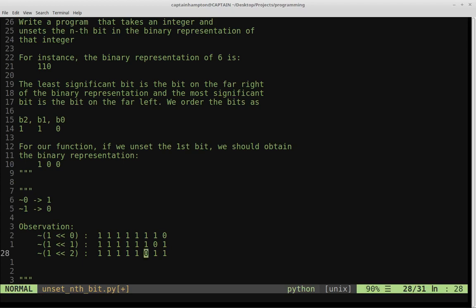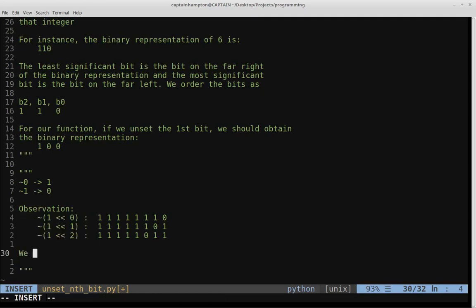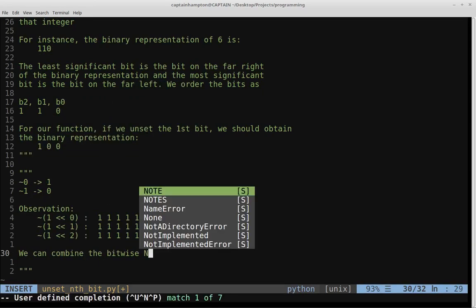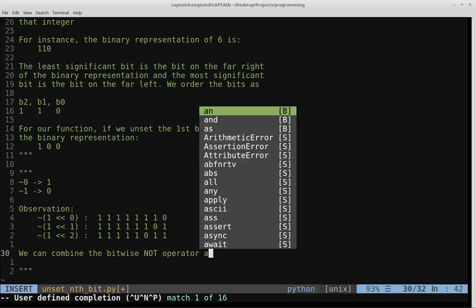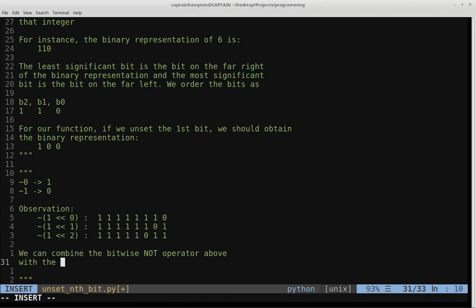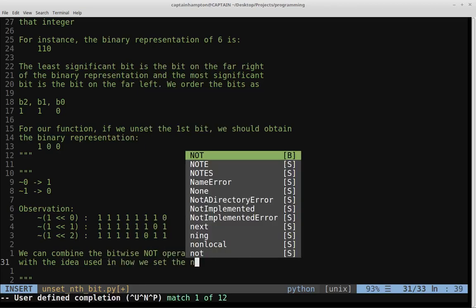So that's just an observation about how bit shift works in tandem with the bitwise not operation, and we can combine this idea with the idea in the previous video to unset the nth bit in the binary representation of a number. So let's take a look at an example. I'll just put a note there that we can combine the bitwise not operation above with the idea used in how we set the nth bit.